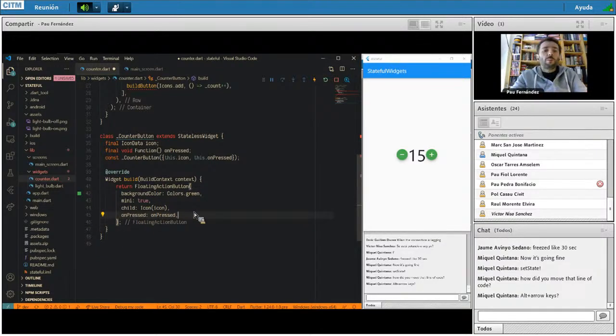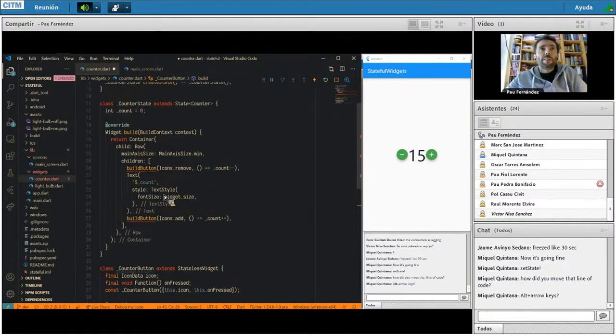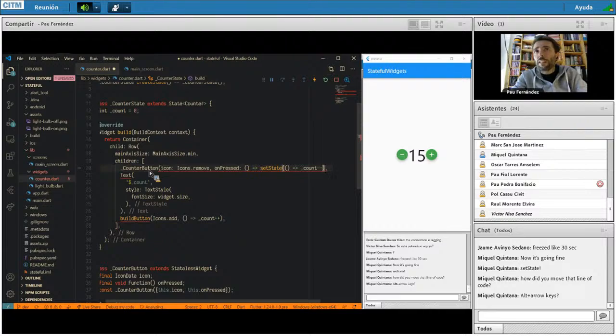So this is the way I would do. I would write this widget for now. Nobody uses counter button yet, but how do I now implement it? Well, I'll have to do counter button. I'll say icon and then on press, and in here I have to say set state a little longer.